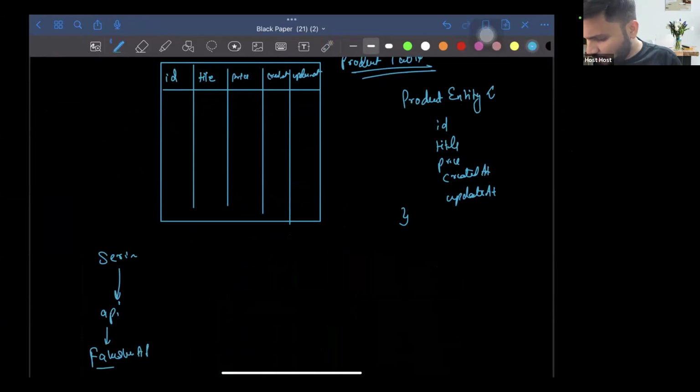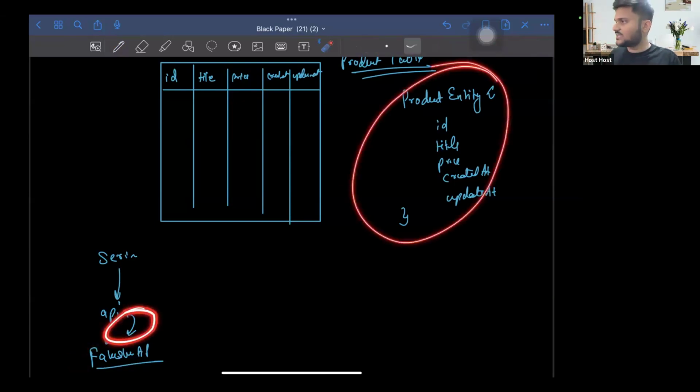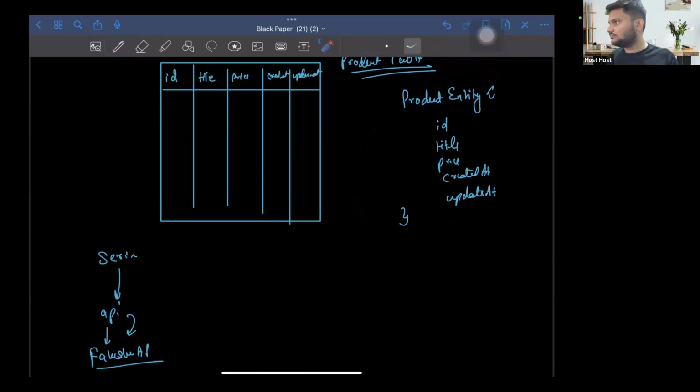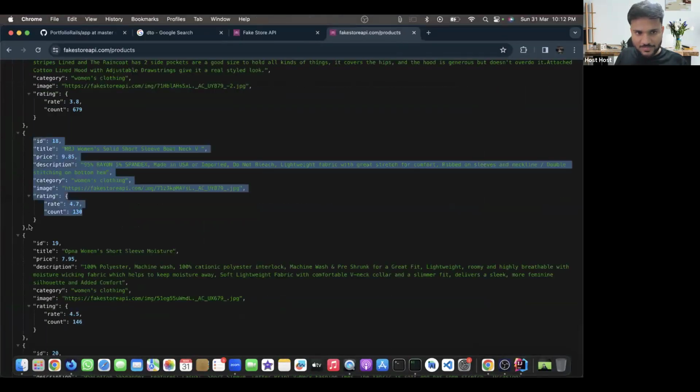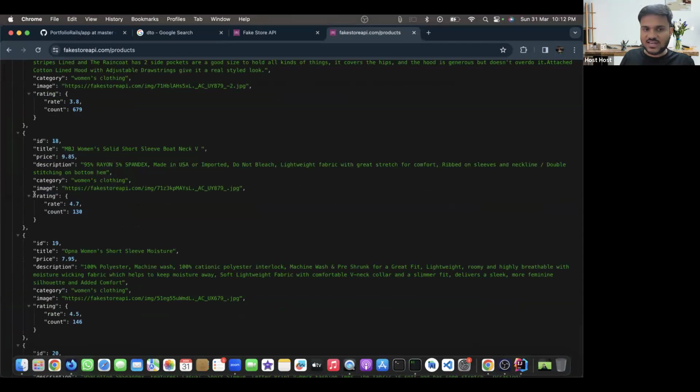Now, in order to make the call from API layer to Fakestore API, you need a class. Now, do you think this particular class and this particular class can be the same? I don't think so. Why? Because Fakestore API is not going to give you created at and updated at. Can I say that? Because created at and updated at is the timestamp of your database. Why would Fakestore give you that? Then Fakestore is giving you extra properties also that maybe you do not need, right?